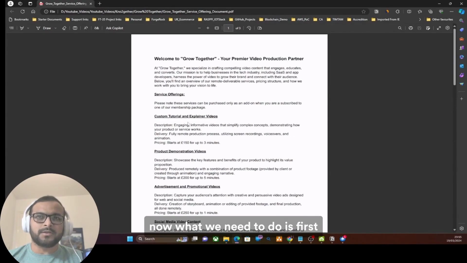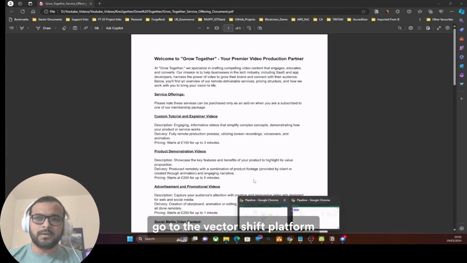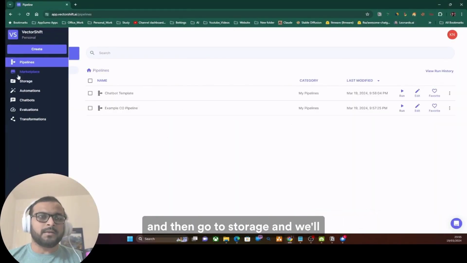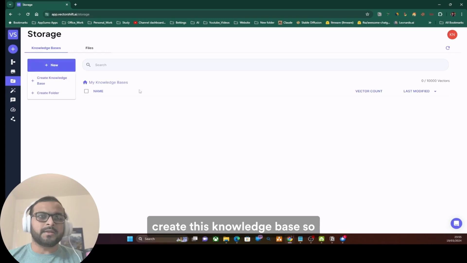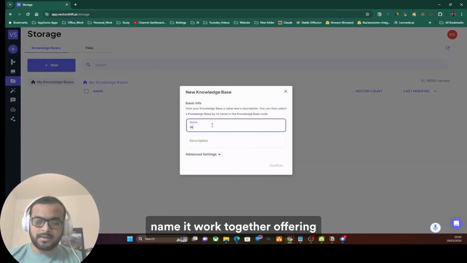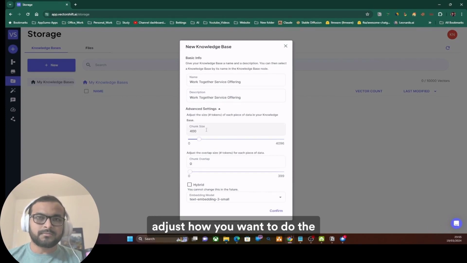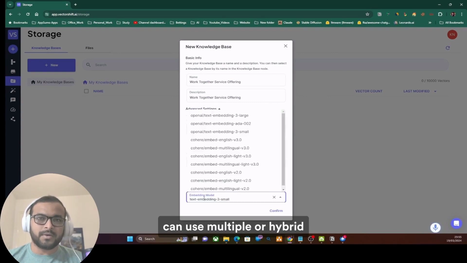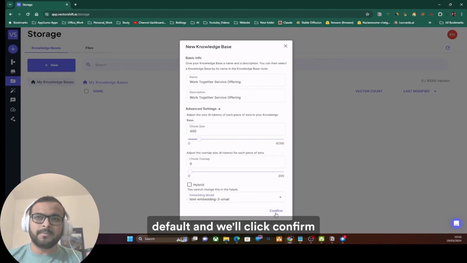Now what we need to do is first go to the Vectorshift platform and then go to storage, and we'll create a knowledge base. So let's create a knowledge base and name it Work Together Offering. Now you can also adjust how you want to do the vector embeddings and how you want to do the chunking. So you can employ different chunking strategies. You could use multiple or hybrid embedding models. It also supports Cohere embedding and OpenAI embedding. We'll keep it all default, and we'll click confirm.